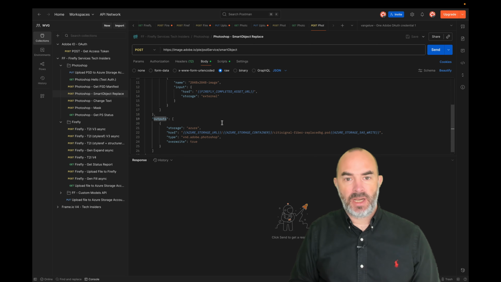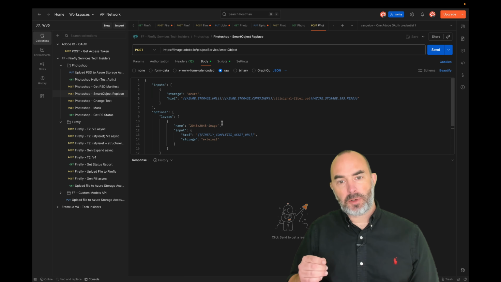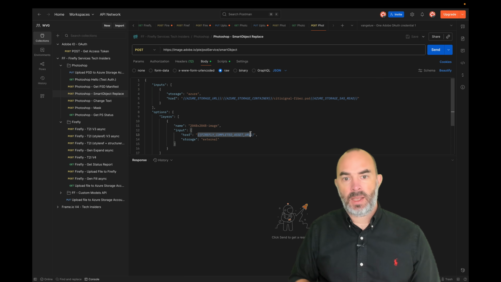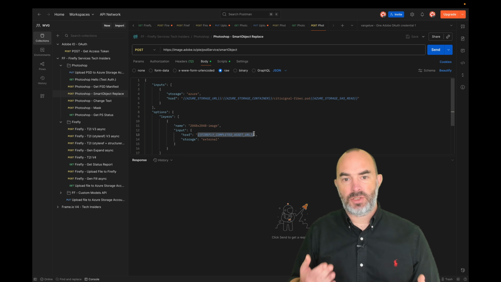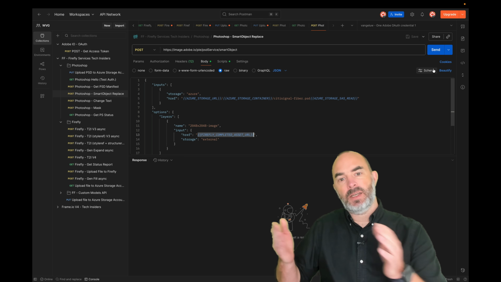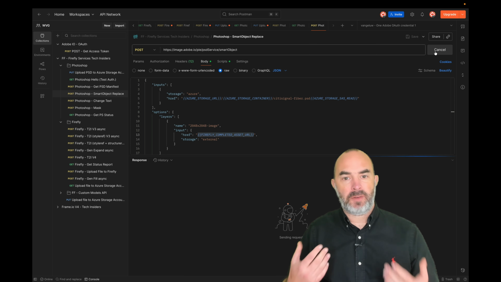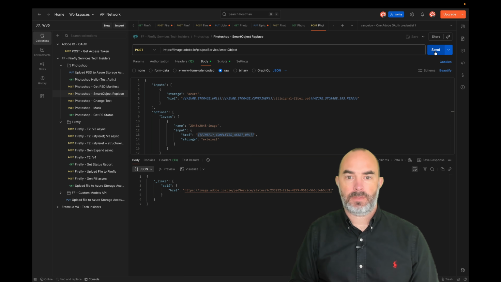In the options object, you can see that it references a variable as well. This variable was set by the Firefly generate image request that was used for the horses in the field image with the style reference image of fireworks. And the output file also refers to an Azure storage account location. The Photoshop action is a server-side process, and Photoshop will server-side store the generated outputs in the Azure storage account using the file name that's specified here.